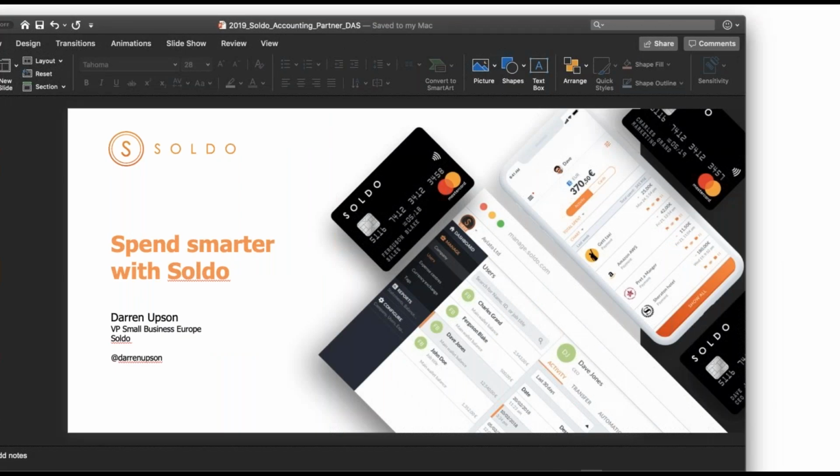Thank you, everyone. So I'm going to give you a little bit of an overview in terms of what Soldo is, what you can expect from this, what's different about Soldo from some of the other solutions in the marketplace. And if anyone's got any questions, please feel free to let us know. So very briefly, a little bit of background about Soldo. So we were founded back in 2015.